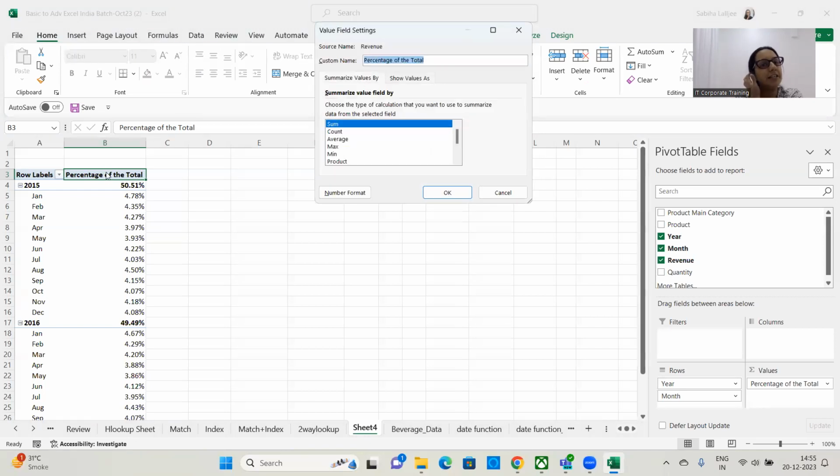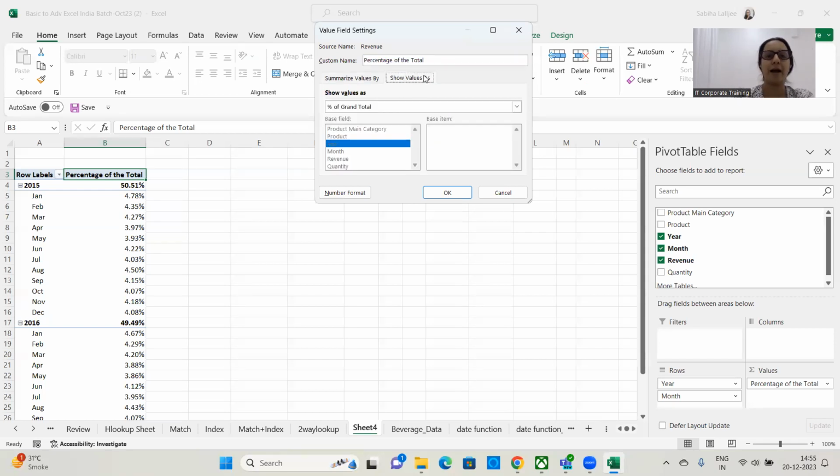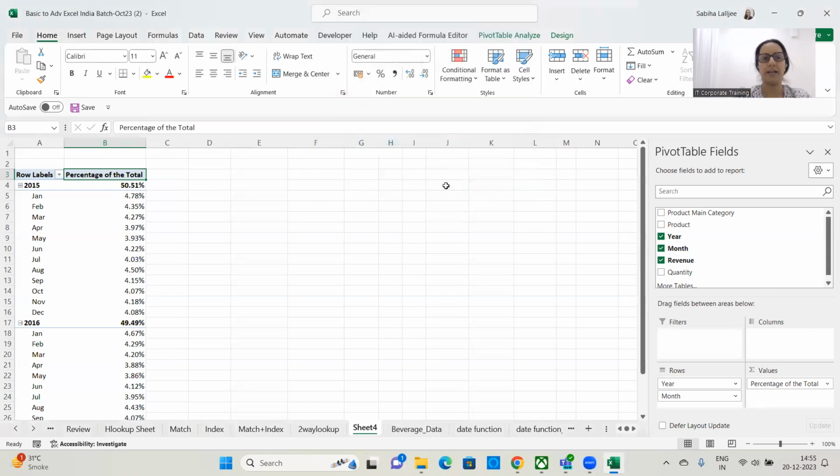When you're changing the value field settings to percentage based format, we can also change the custom name to the name of our choice so that the name is relevant to the values represented in the column. Click on OK, and this is percentage of total values. Please try this, everyone.